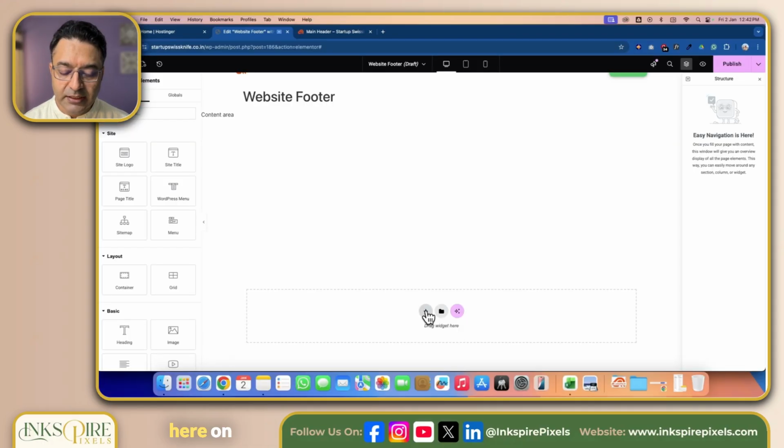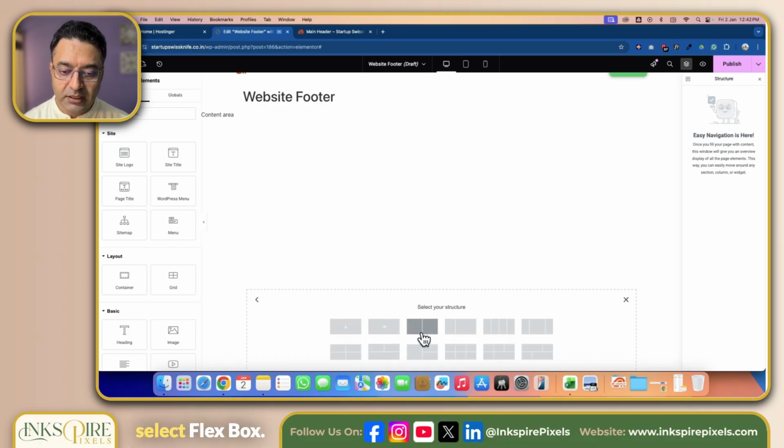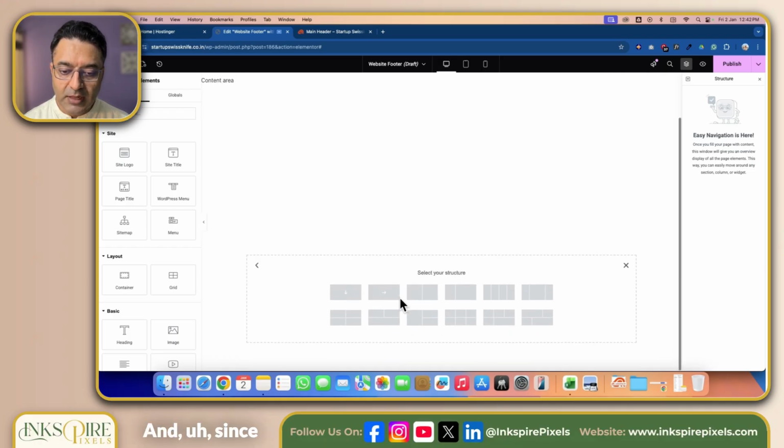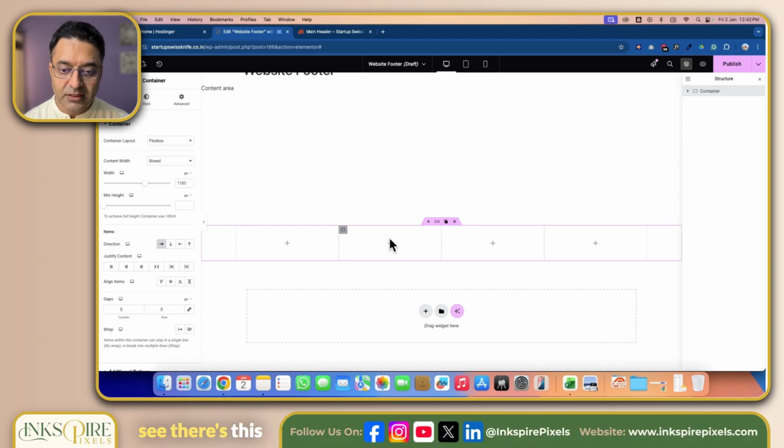So let's click here on containers, select Flexbox, and since we want a 3-column container on the top, or let's do one thing, let's build with a 4-column container so that we cover all different types of information that can be added to a website in the footer. So let's use this. Now you can see there is this container with 4 columns.